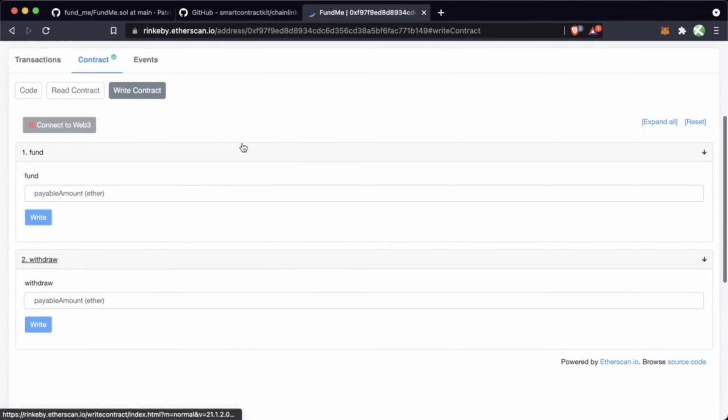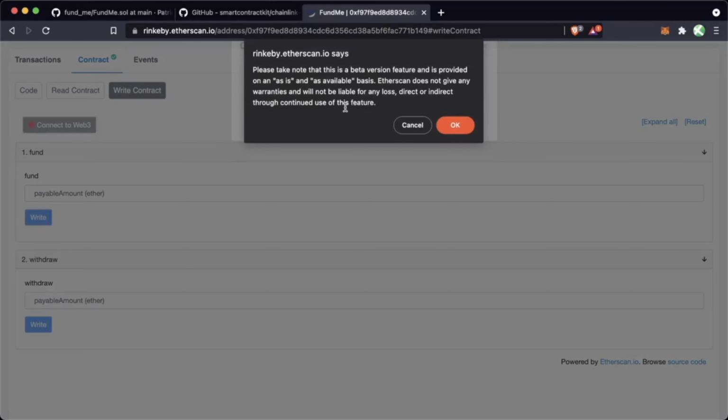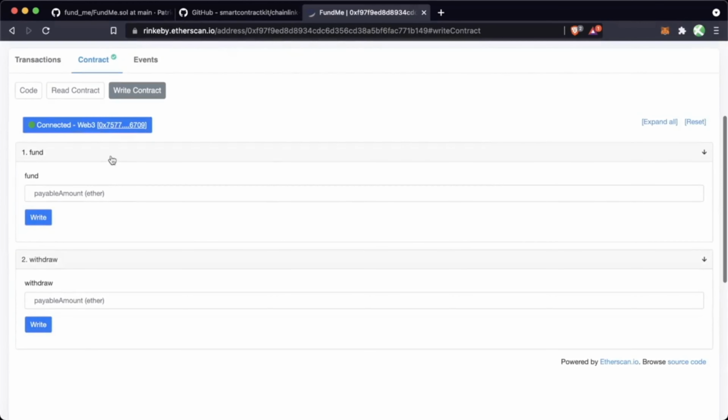And we could even go ahead and interact with this. So for example, we could connect to Web3, MetaMask, okay, and it would automatically get connected to our MetaMask here. Then we could call fund and withdraw just like we did in Remix. If you want to give it a shot, go for it.